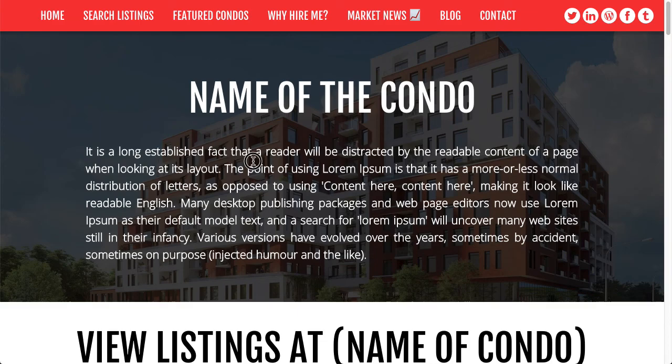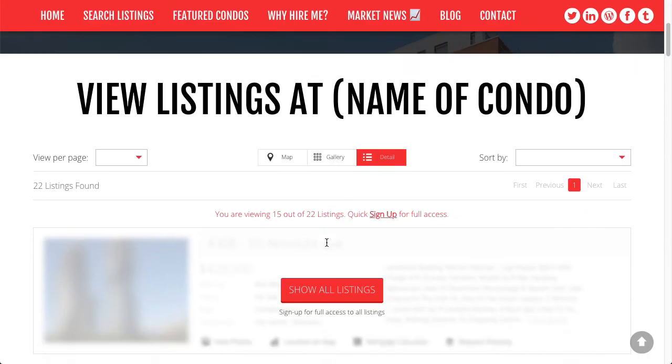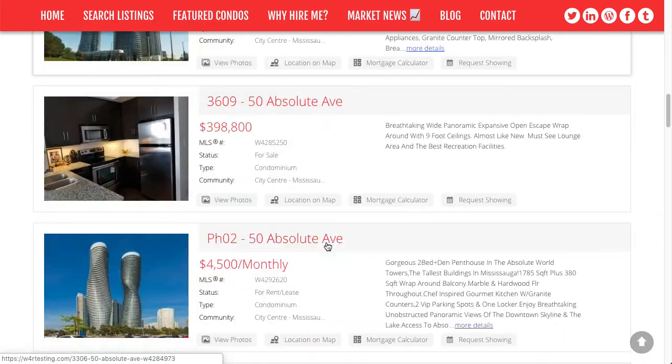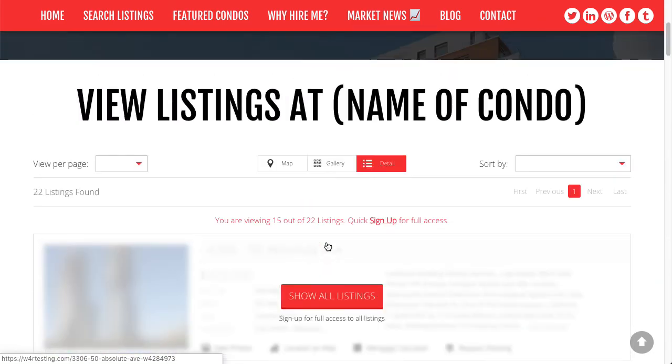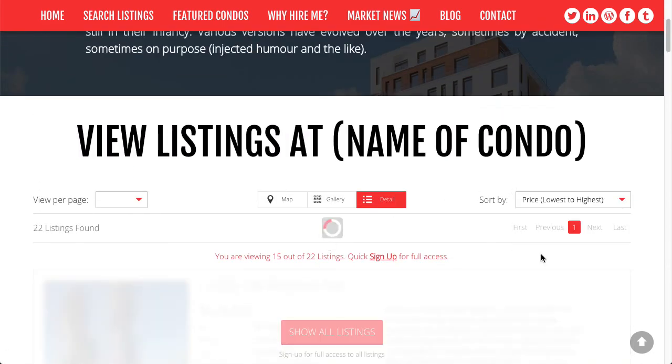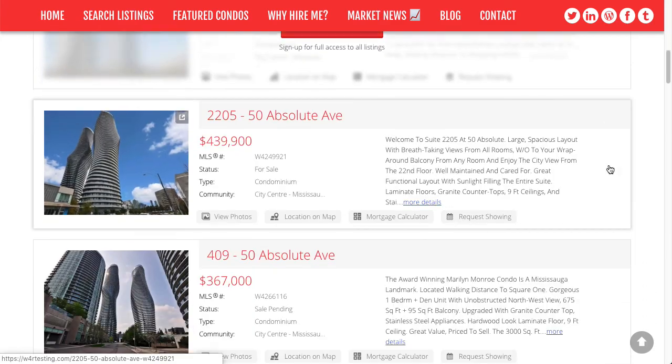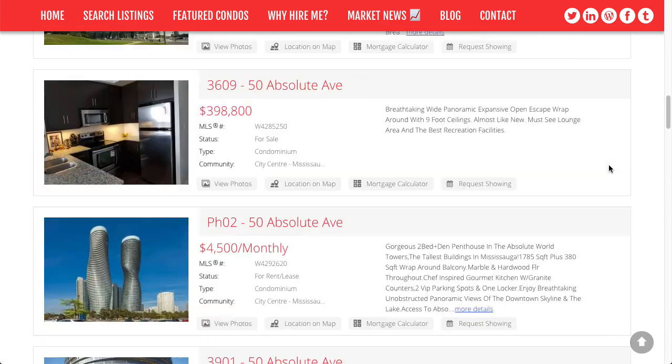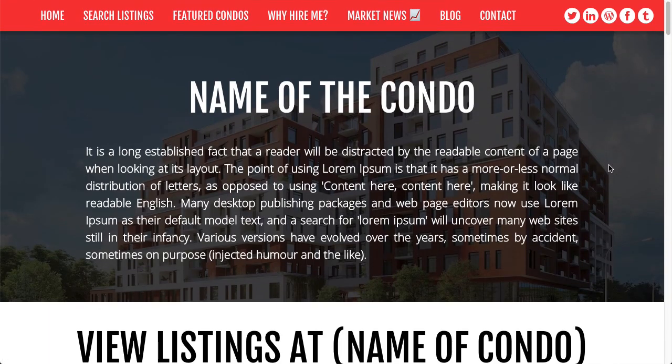You have the name of the condo, they have a description of it, and I can actually see the active listings for this condo right away. Look at that. All the listings. If I want to sort it by price, I can say I want to sort it lowest to highest price. And there you go. It will start showcasing the listings based on that criteria. That's it. It's that easy.